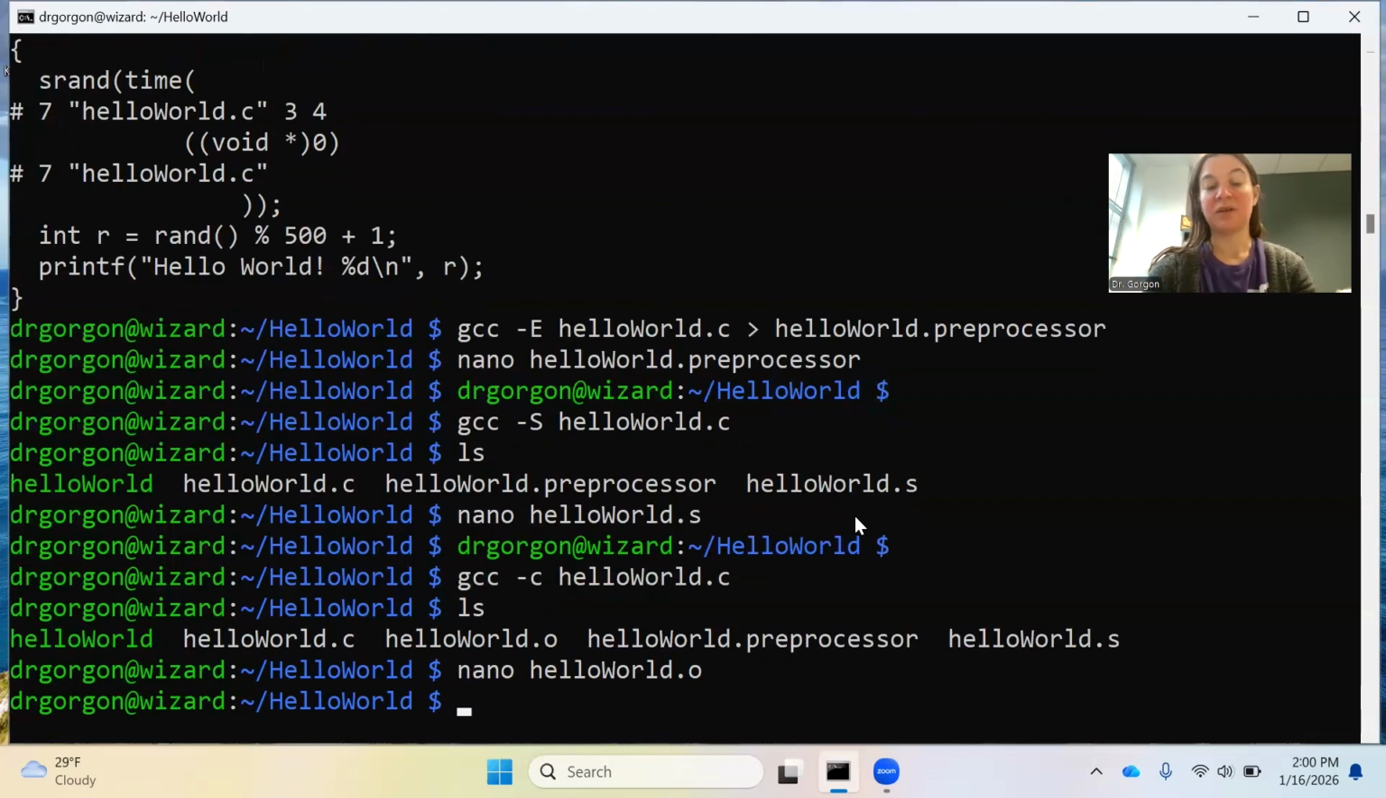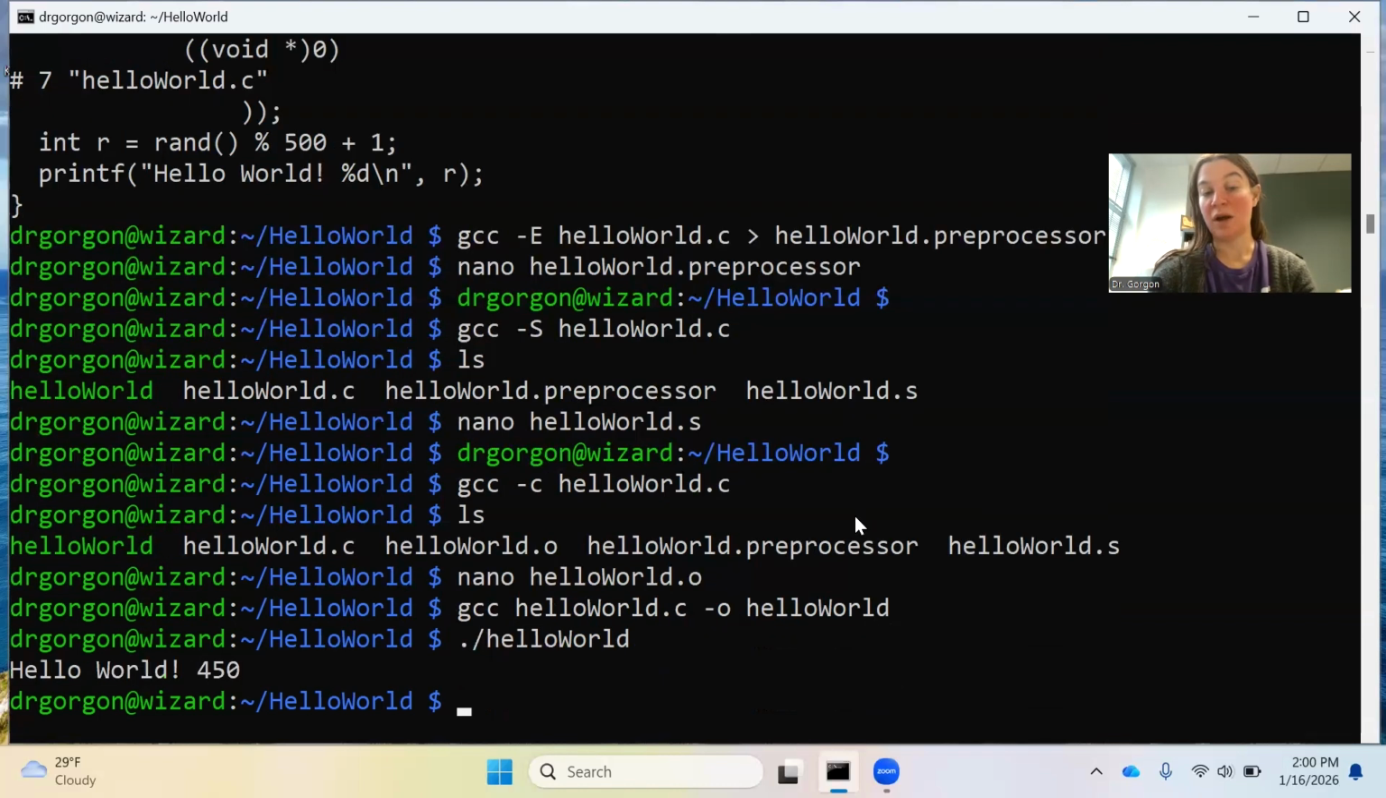So then the last piece. If we go all the way to the end of the compilation process, that's what we've done previously. We're just going to use gcc with hello world.c. It goes all the way through the compilation process. We can rename the output into something that is an executable binary file. It runs, as long as there are no errors showing.